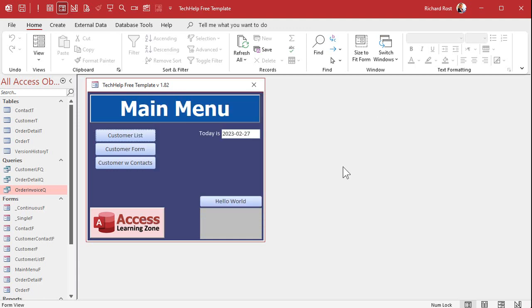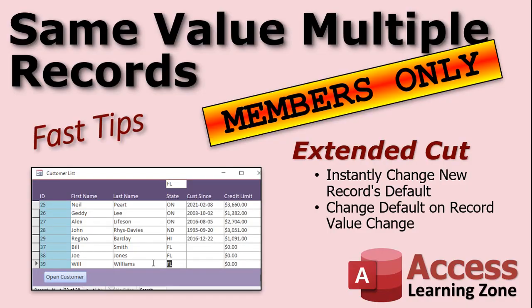So that'll be covered in the extended cut for the members. All right, so we got 2 things we're going to be doing, members. We got instantly change the new records default if you change the default box. And the second thing we're going to do is we're going to change the default record box if you change the value in a new record. Make sense? Okay.